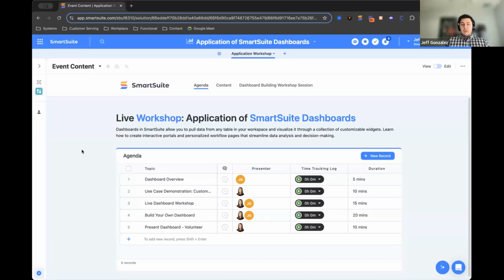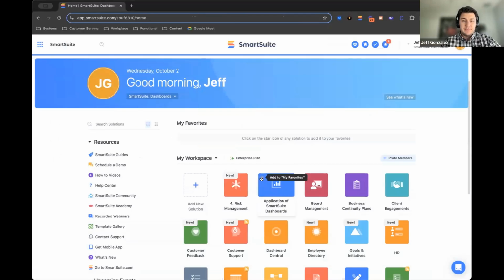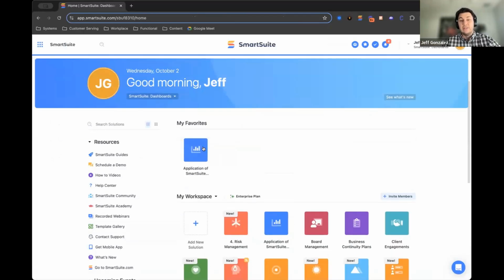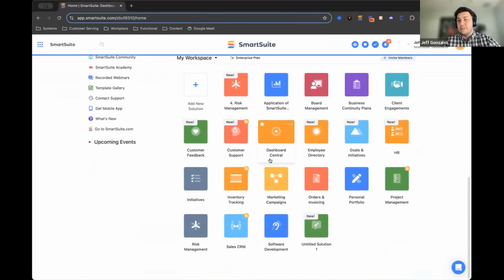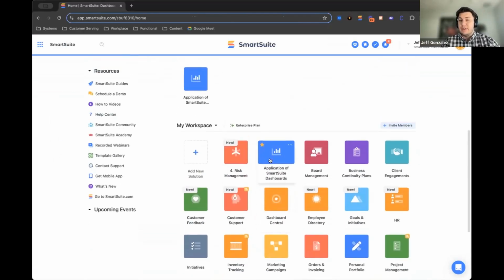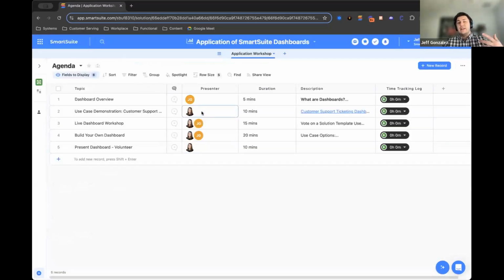So quick dashboard overview. I'll first hop into a grid view. Oftentimes when you're starting with SmartSuite, this is the first view that you see when you enter a solution. We have a collection of different solutions within this workspace. I can favorite a solution, bring it up towards the top, but really I have access to as many different solutions as I would need in any SmartSuite paid plan. When I enter that solution again, you enter a grid view.